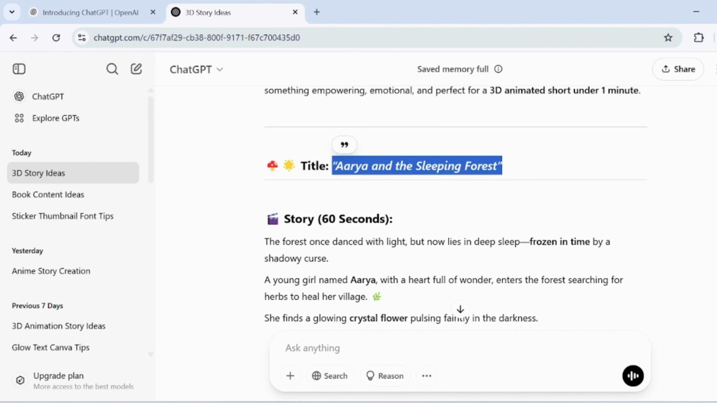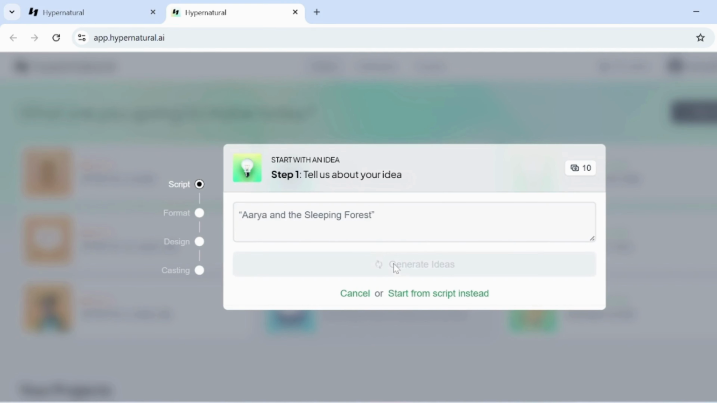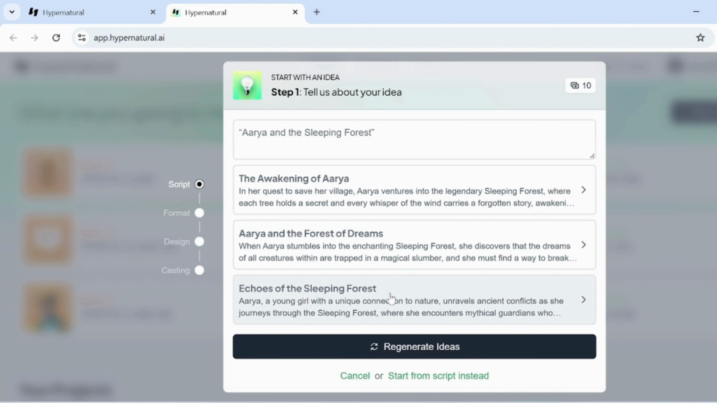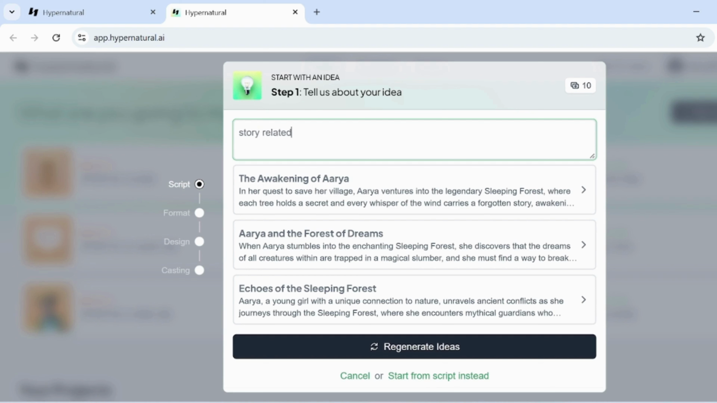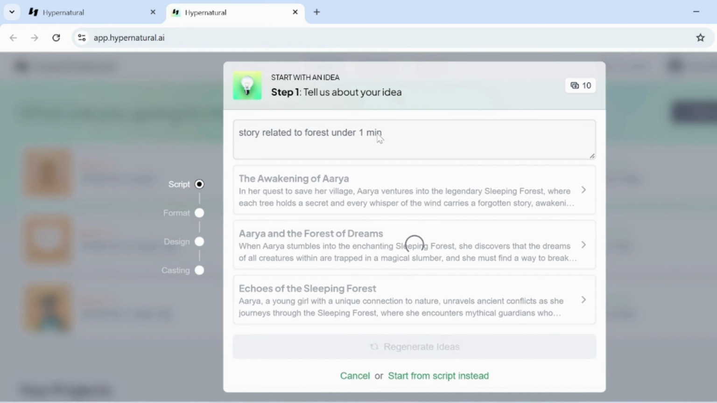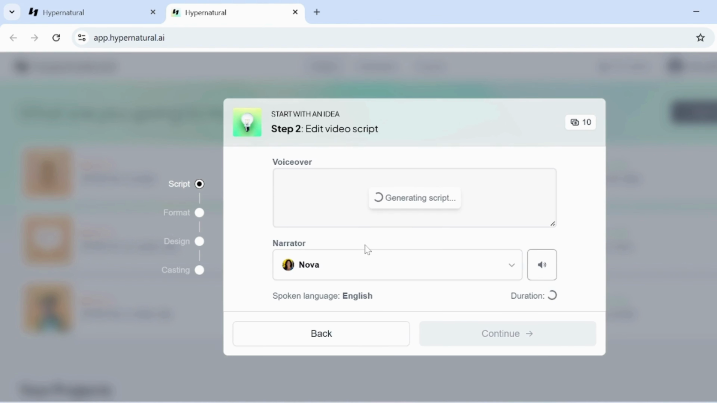And if the suggested ideas don't excite you, no worries. Just hit Regenerate Ideas to get a brand new batch of creative concepts in seconds. You're always just a step away from your next amazing animated story. If you're satisfied with one of the suggested story ideas, simply click on that story, and you're all set to move forward.